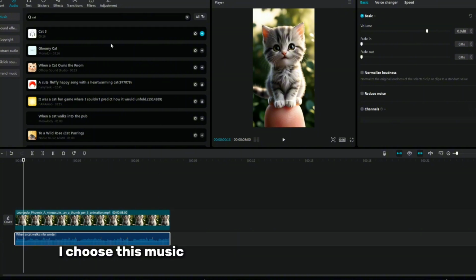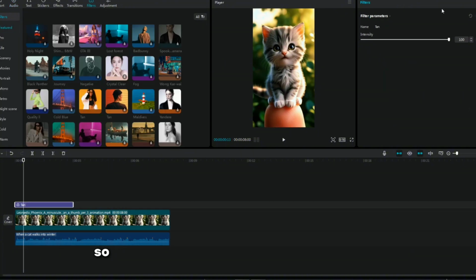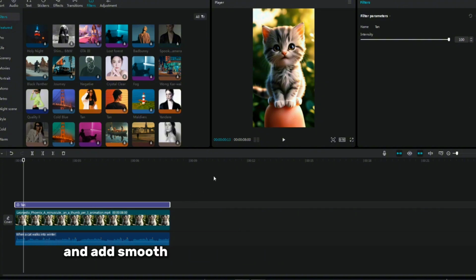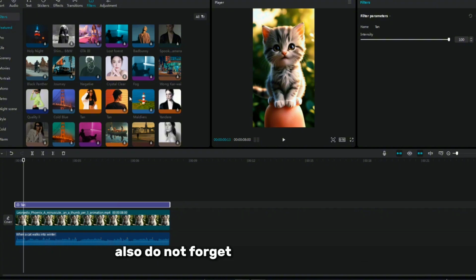I choose this music because it suits my mood perfectly. You can adjust the volume of the music so that it does not drown out the main video, and add smooth transitions between music and video so that the effect is smoother and more organic. Also, do not forget about the different effects that can be used to enhance the visual part. The effects can be either simple or more complex, which will make your video more attractive and interesting for viewers.